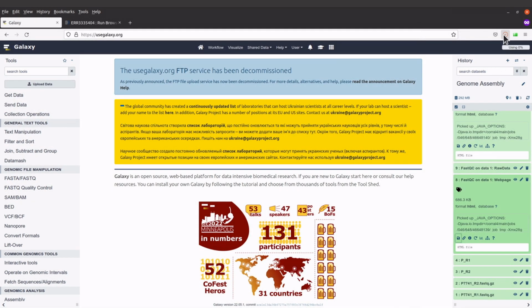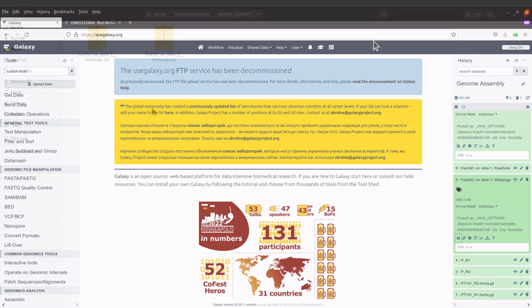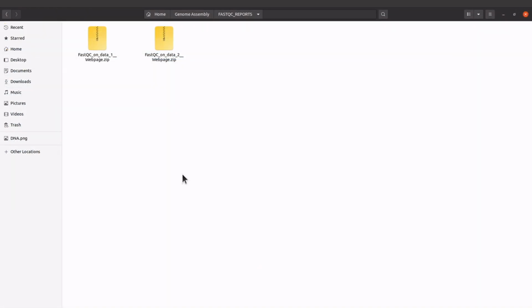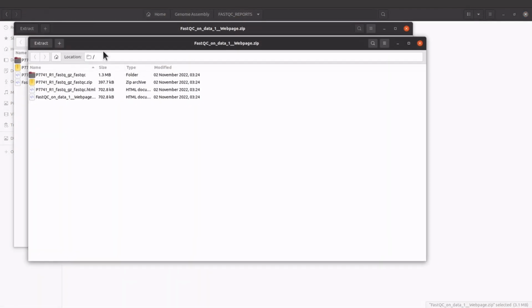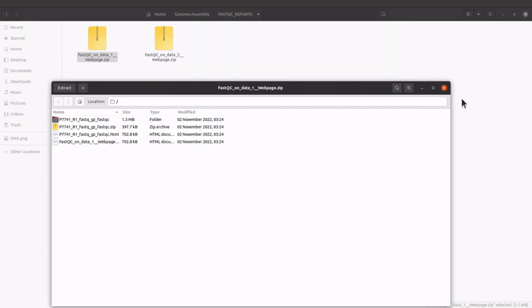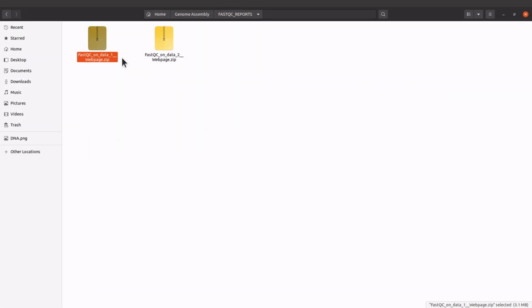Okay, yeah, so I'll now go and explore those files. So these are the files. They come as zipped, so what I'll do is extract the content. Let me just repeat again. I'm going to extract the contents of each of these files.